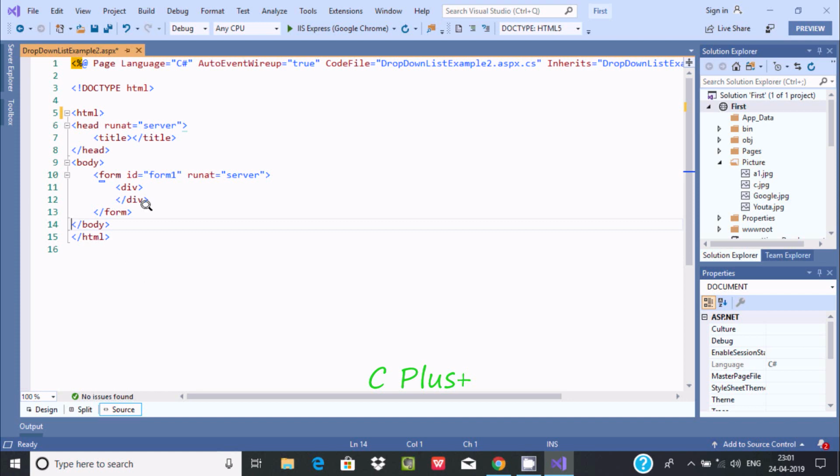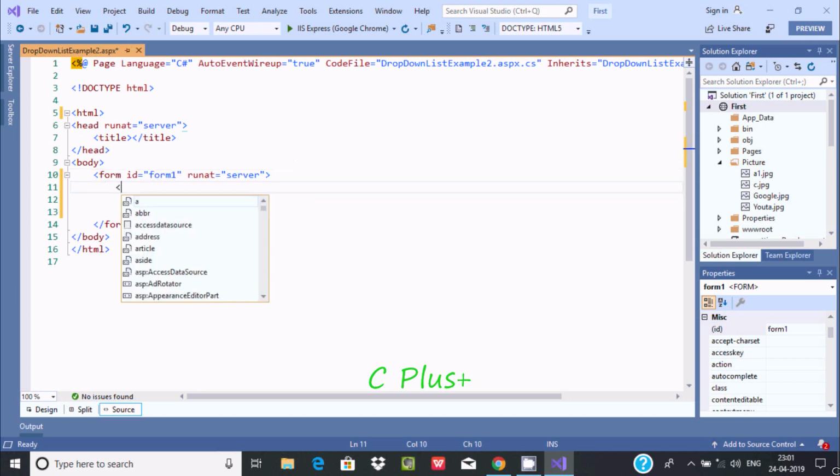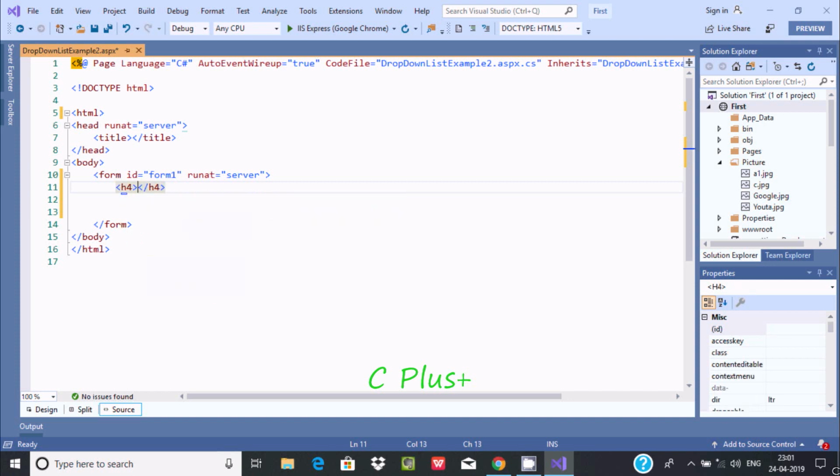The first thing is, inside the form, I'm going to write the code here. Let's write an h4 tag. Now this is the example of the drop-down list, so write drop-down list example.